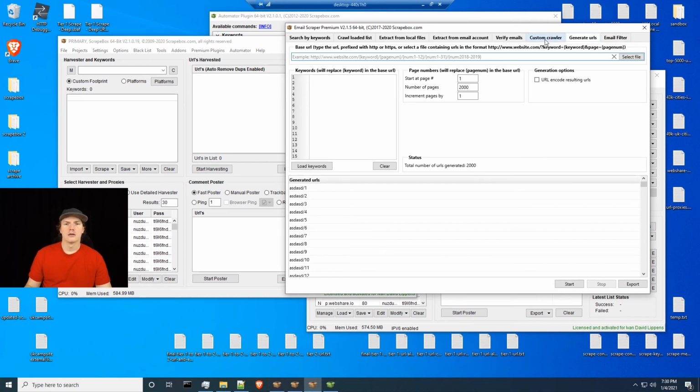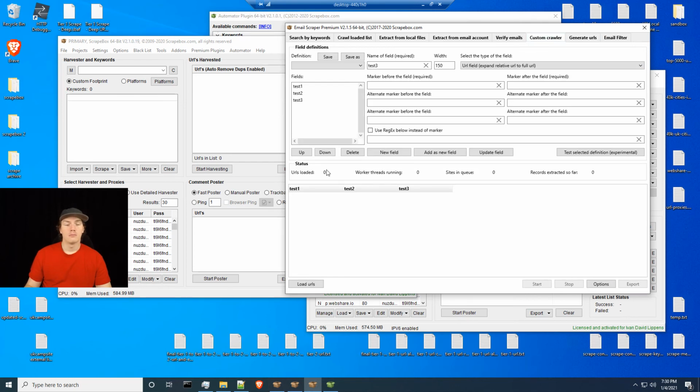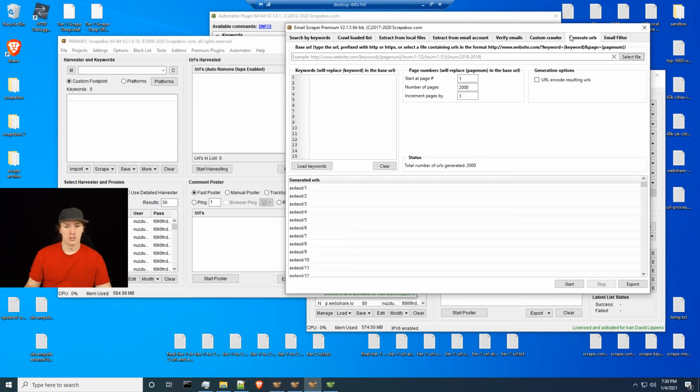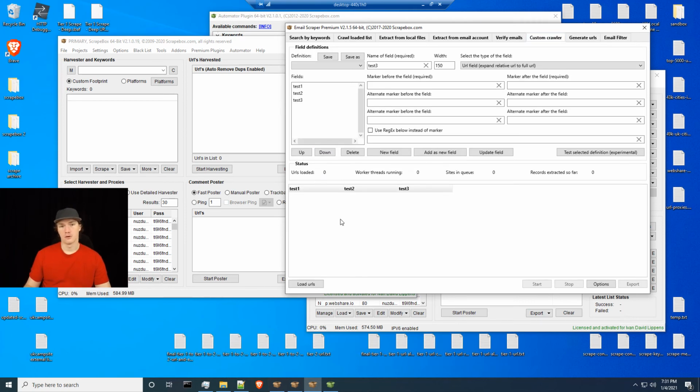Anyways, point being, you can use this in conjunction. If you're scraping from a particular directory and you have a pattern, then you can load the URLs here. But you have to have some sort of pattern wherein this can travel.